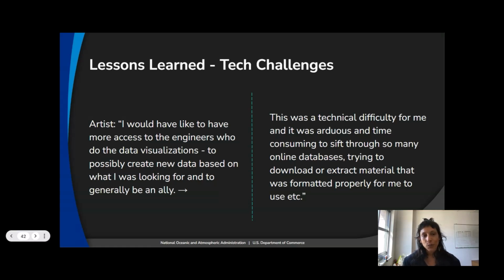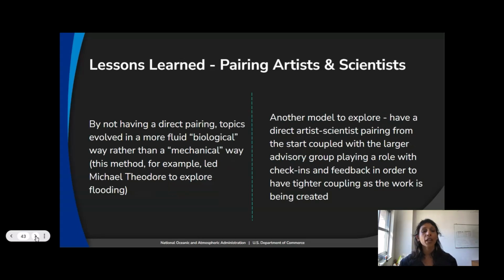Tech challenges. So this was shared by both artists. I would have liked to have more access to engineers to do the data visualizations. It felt like there was a big learning curve for them to try to figure out how to deal with the data. So how do you go from supercomputers with tons of data that you don't have access to being able to work simply on a laptop to create these presentations? So having a data technician inbuilt to help with these kinds of collaborations is something we'll explore next time. Next.